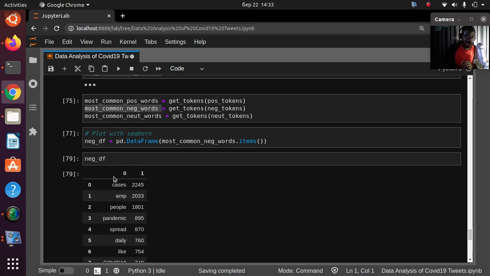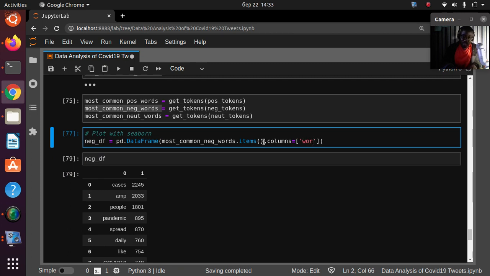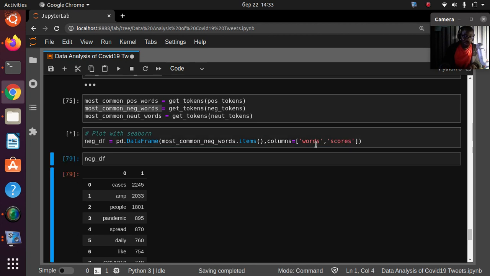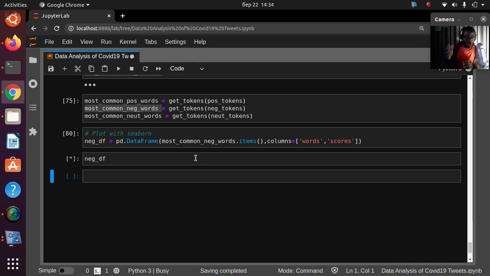So this is the words and this is the tokens. We can actually add a score to it. Since this is a data frame, I can just go with my columns and specify that I want the first one to be the cases or the words. The next one is going to be the scores, or the count, right? It can be count, it can be scores. Now if I run it, it's going to be the words, which is the token, anyway, right?